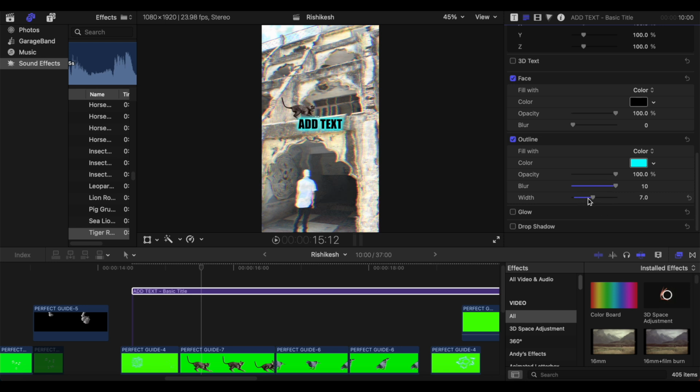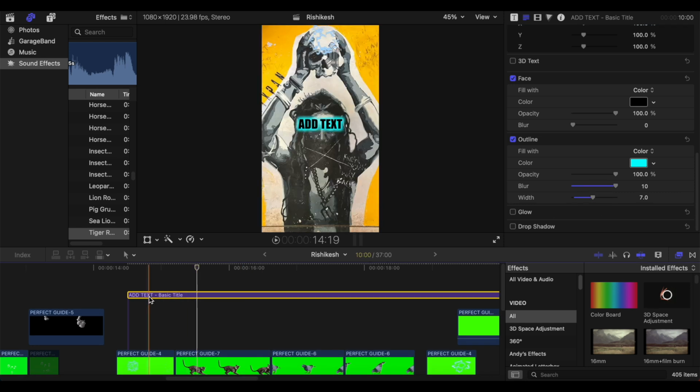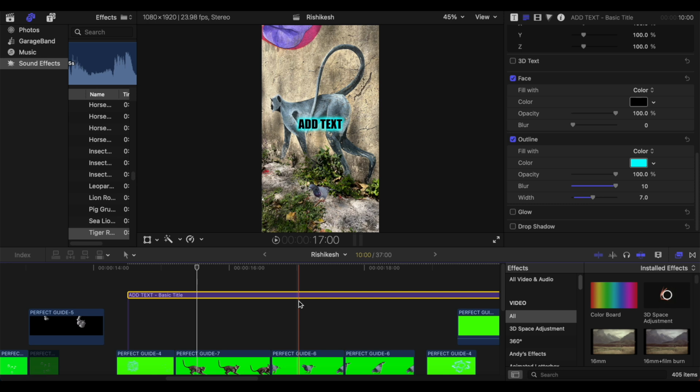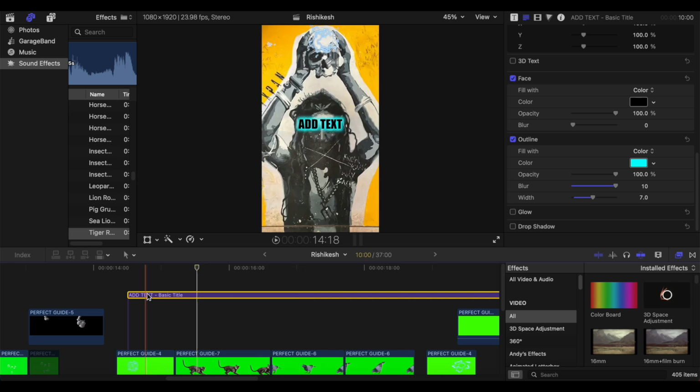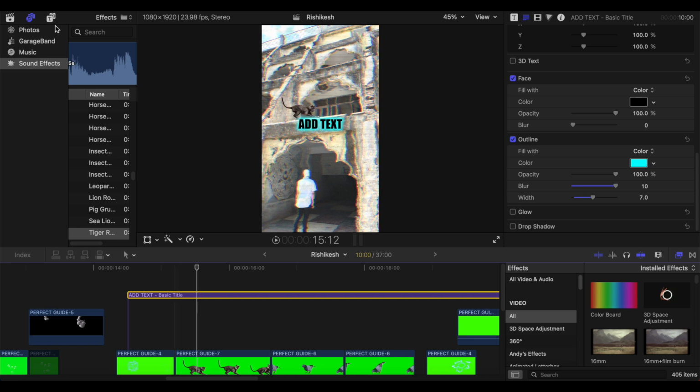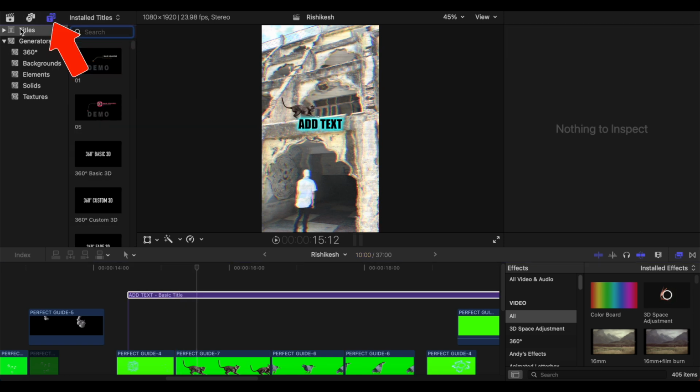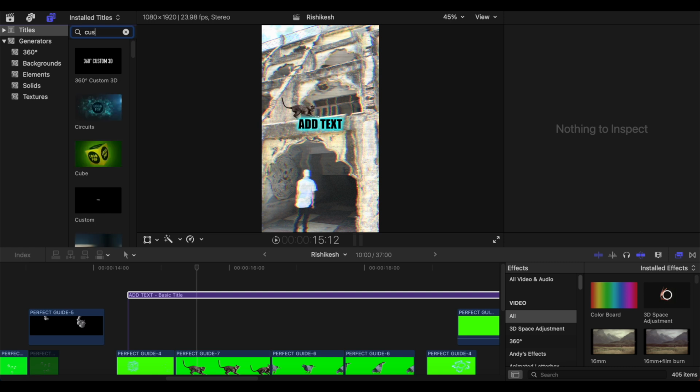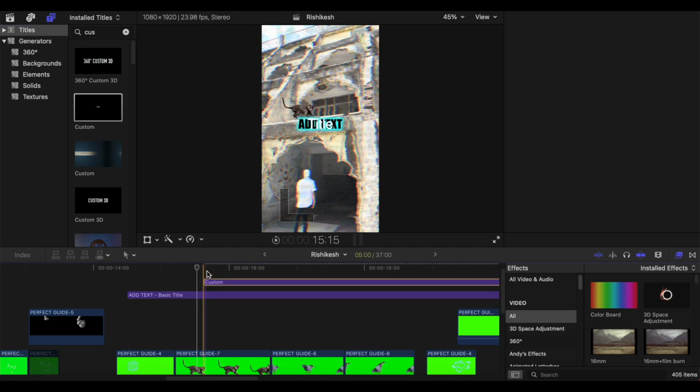This is one way. Now if you want to add animations to your text, then instead of using the Control T option, which is this one, go into this option and click on titles, then search for custom, and here you also get 3D text as well. Now select this custom one, which is simple.